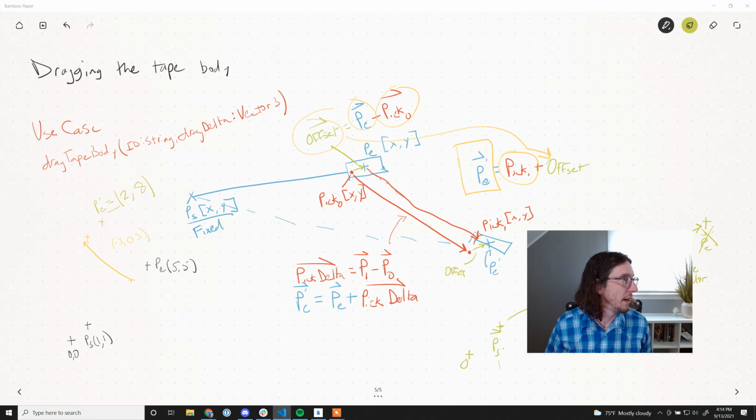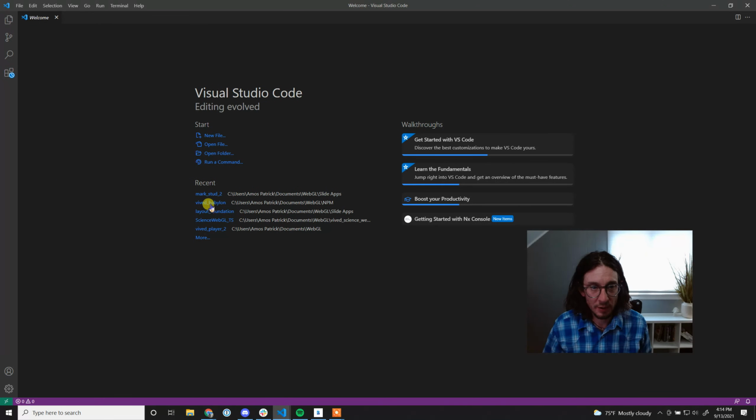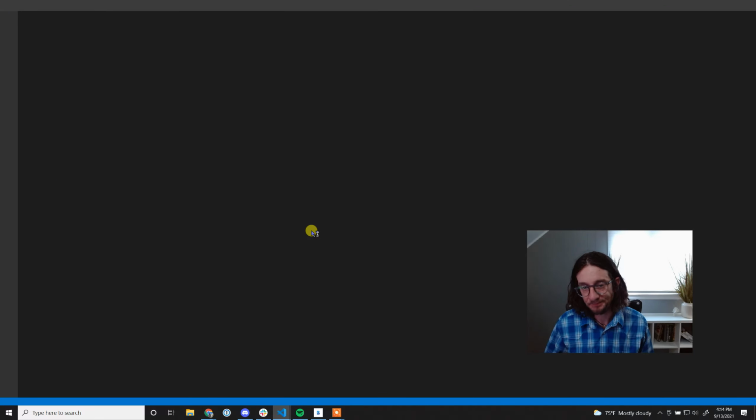Let me get the right project. Open recent. Let's get a new window. Here we go. All right, and we're going to do this layout foundation.